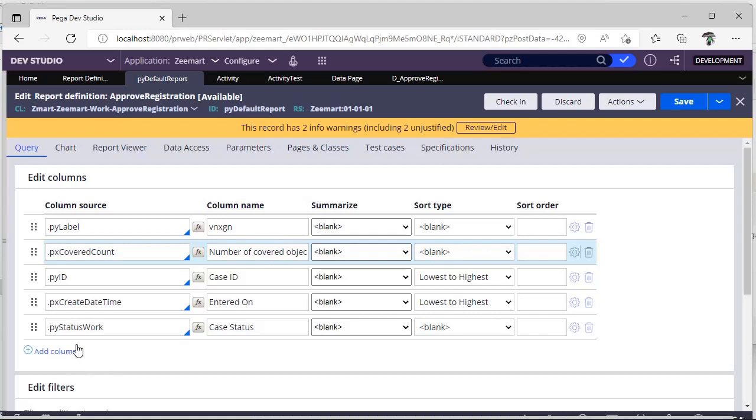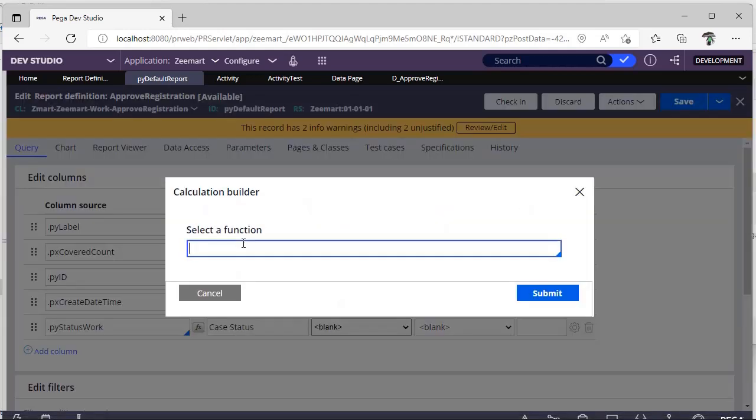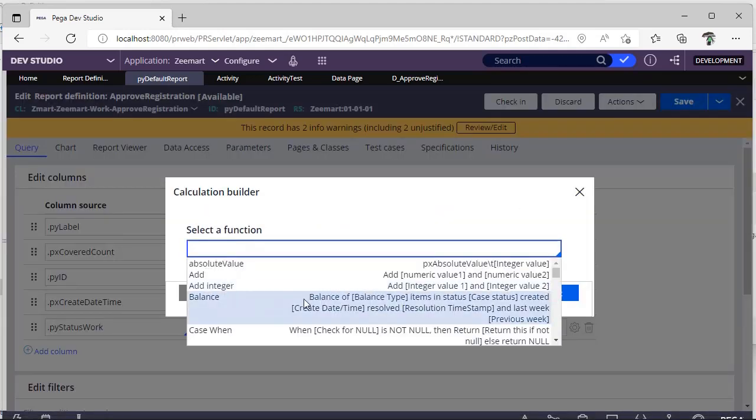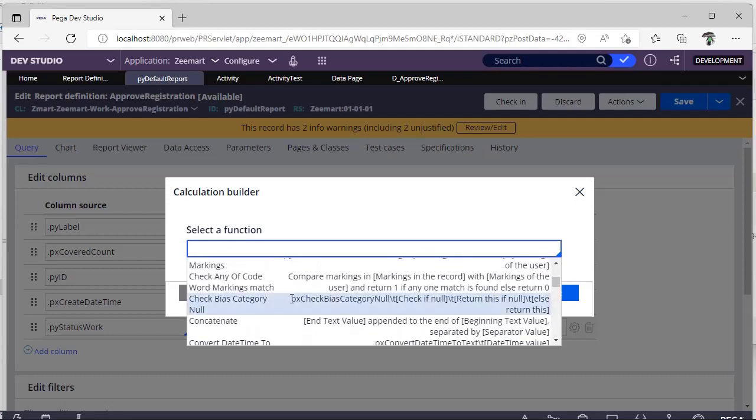And suppose you want to use some functions, you can select a function over here. If you just give the down arrow, it will show many functions.